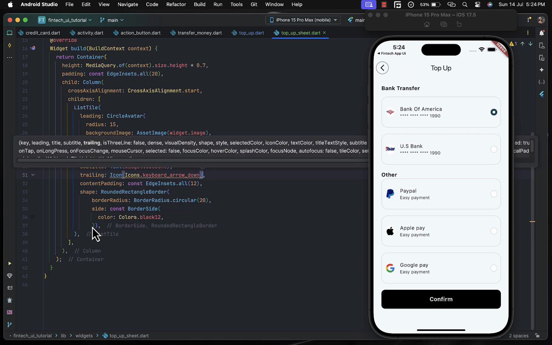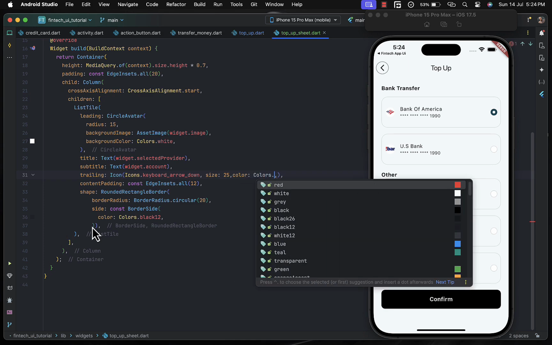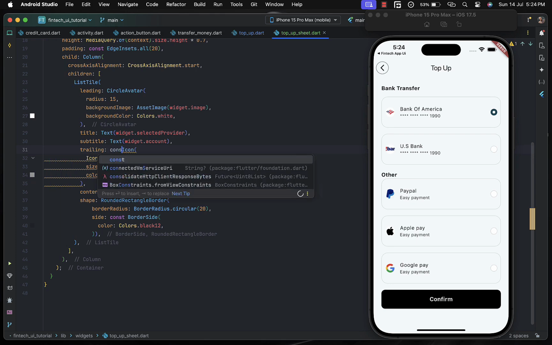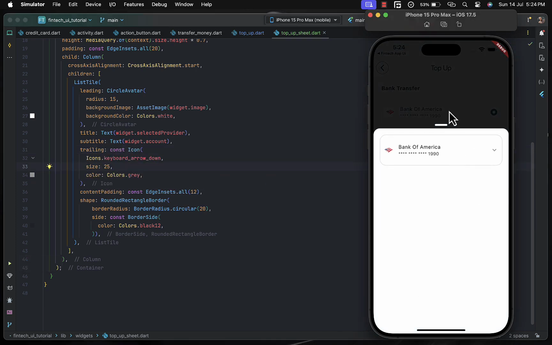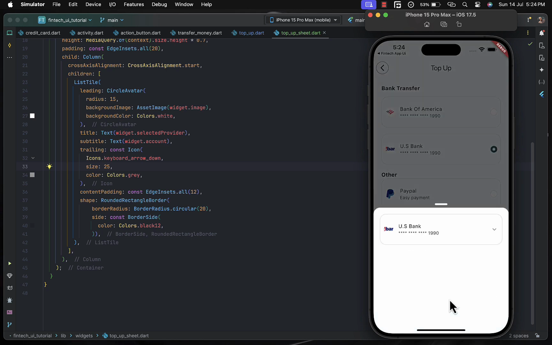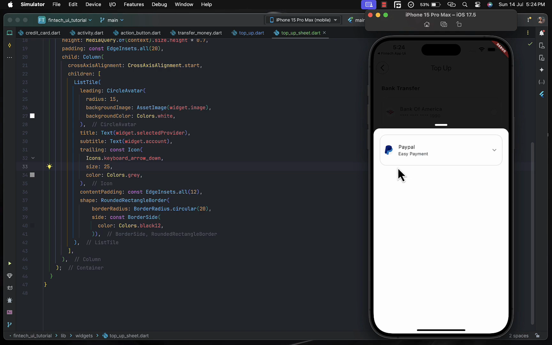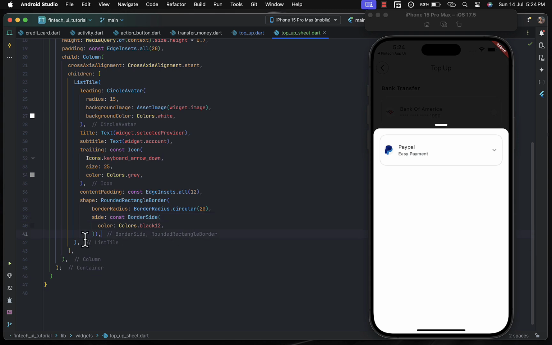There we go. So let's give this icon a size of 25 and also a color. So the color of this icon is going to be colors.gray. There we go. So let's save the changes over here. When you check, you can see we have the current selected one. Let's change that and confirm. You can see it changes accordingly. So let's choose the other payment method as well. There we go. So we need to proceed with the text input and also the icon buttons, right?